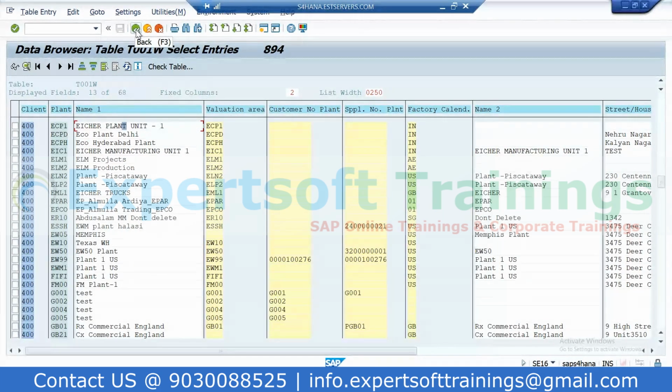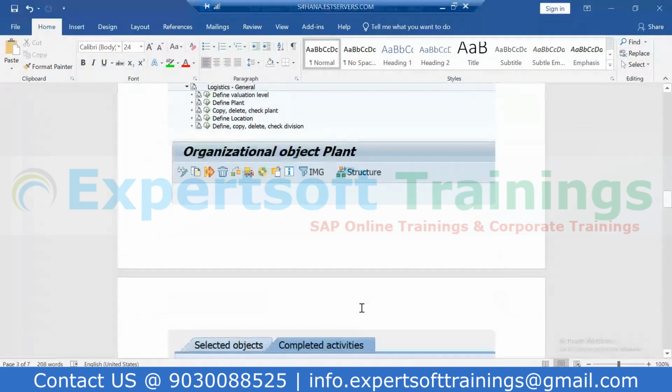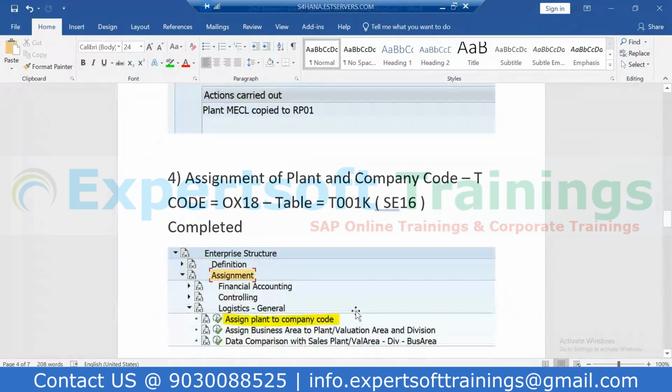Now coming to the Word document, the plant is done. Now we are done with 2 org levels. Number 1 is configuration of company code. Number 2, configuration of the plant. But now in step 4, we have to perform the linking of these 2 org levels. That is assignment of plant and company code. So our plant is ECP1 and our company code is ECVL. We will link these two together, assign them.